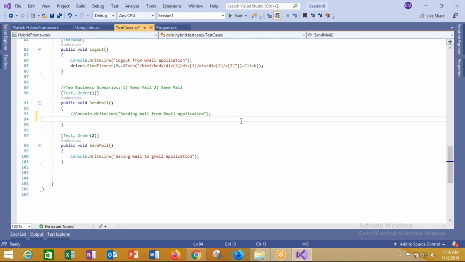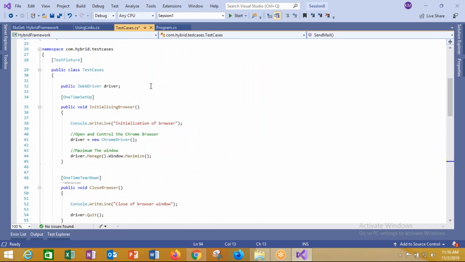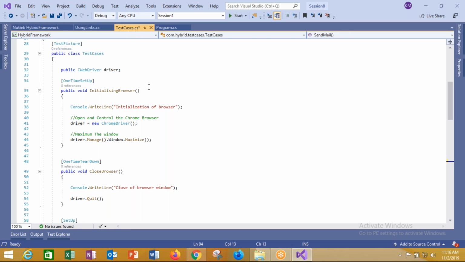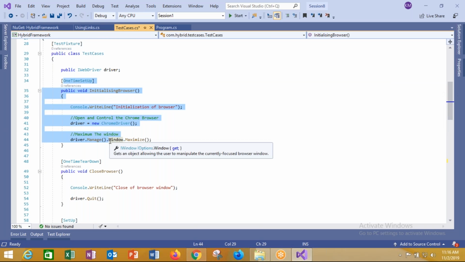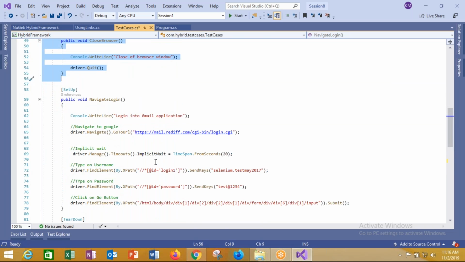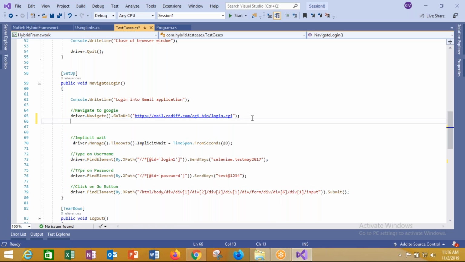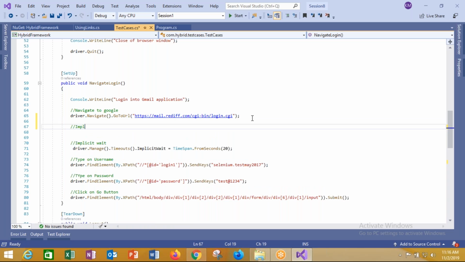The first thing that I need to do is use the implicit wait. Whenever you are using this find element method, you should use implicit wait. I have not used it in the one-time setup. In the navigation setup, there is a find element, so you should definitely use implicit wait after you navigate. So I'll use implicit wait out here.